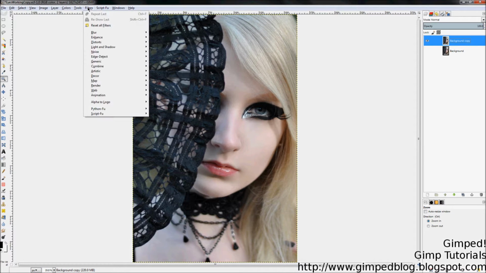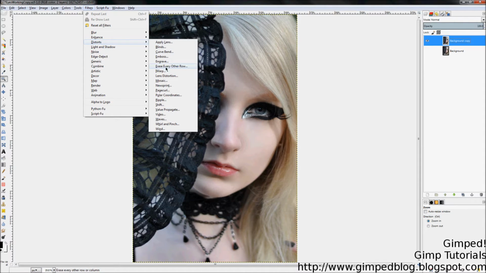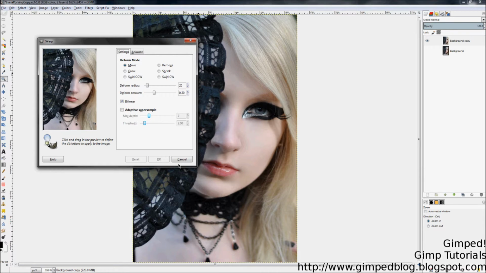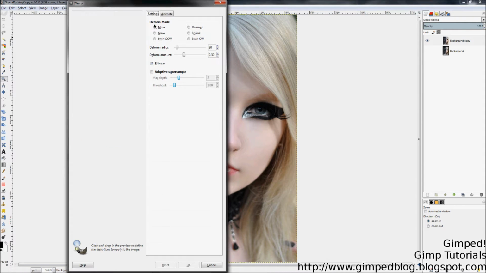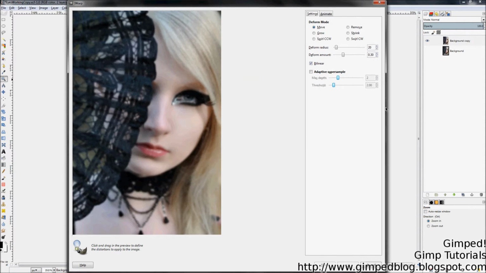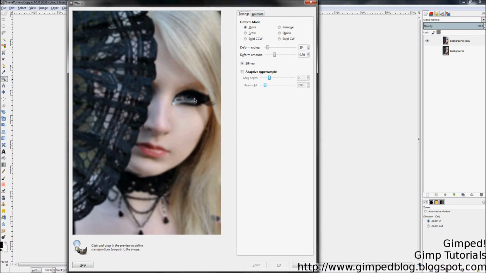So I'm going to click on Filters, Enhance, or I'm sorry, Distorts. Yeah, Filters, Distorts, and click Eye Warp. Now the Eye Warp tool is a very interesting tool. If you've ever worked with Photoshop, there's a tool called Liquify, and this essentially does the same thing. Before I get started using it, I'm going to go ahead and make my window a little bit bigger so that my preview is much bigger. And then I'm just going to click somewhere to make it update the change.